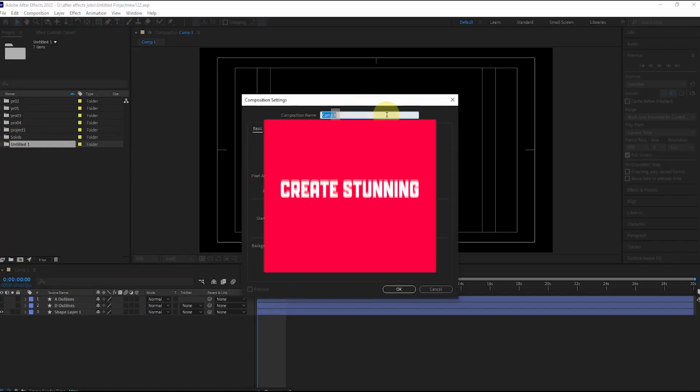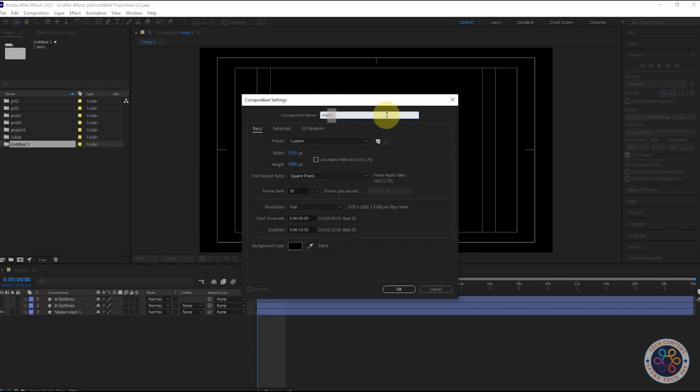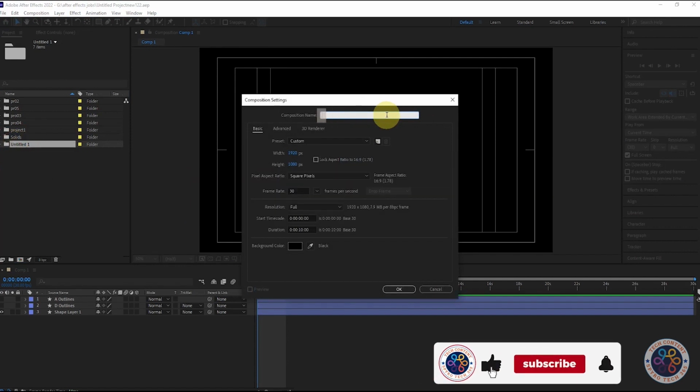Now, create a new composition. Name it as what you like. Set preset is HDTV 1080p. Change the frame rate to 30, set the time duration to 10 seconds.